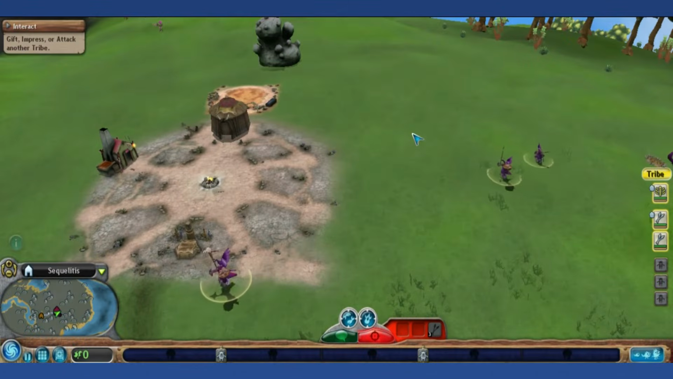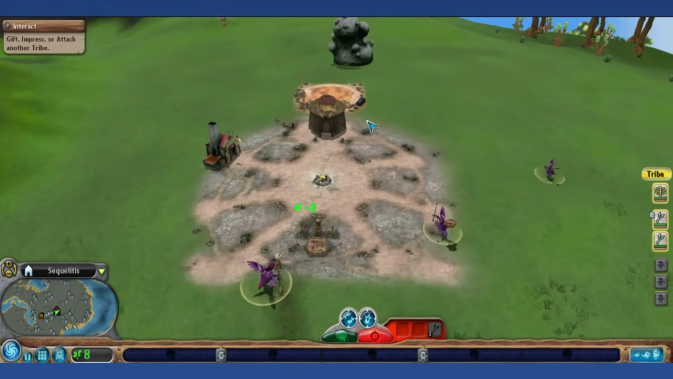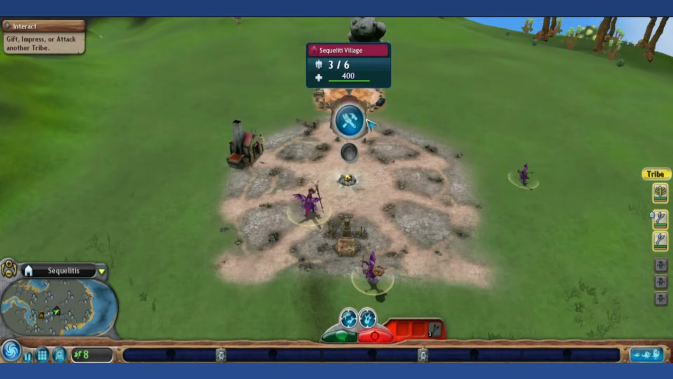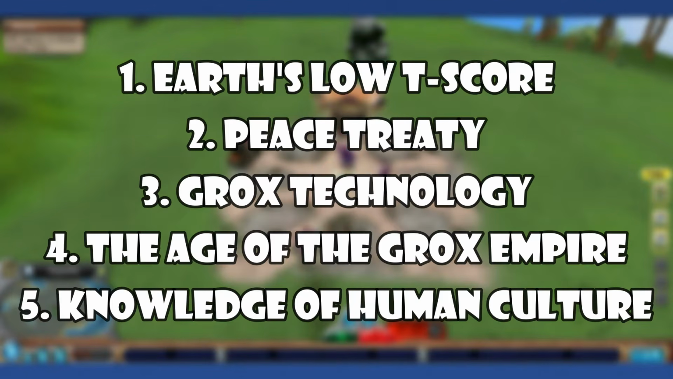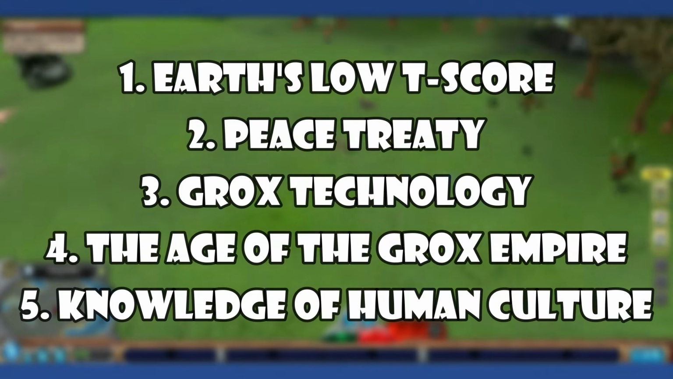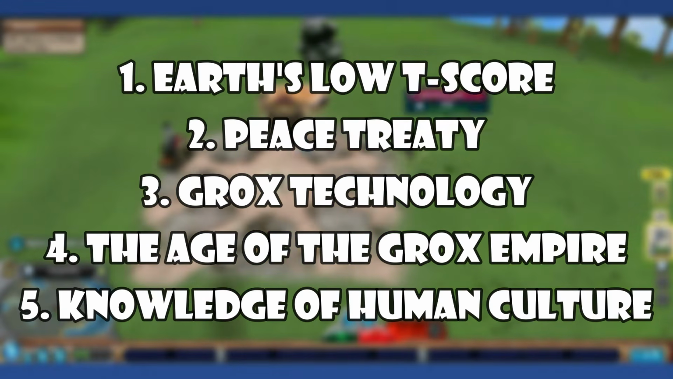While not set in the game, some players have theorized that the Grox are either evolved humans or the creation of humans. I couldn't find anything that could explicitly explain the origin of the Grox, but the main pieces of evidence we have for the fan theory is the Earth's low T-score, the peace treaty featured on the Dance with the Devil badge, the technology and appearance of the Grox themselves, the age of their empire, and their apparent knowledge of human culture.